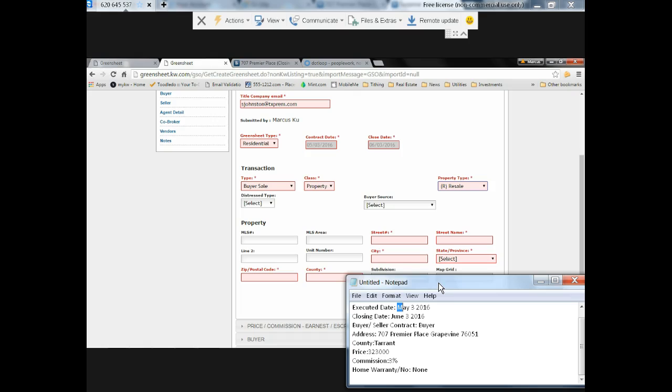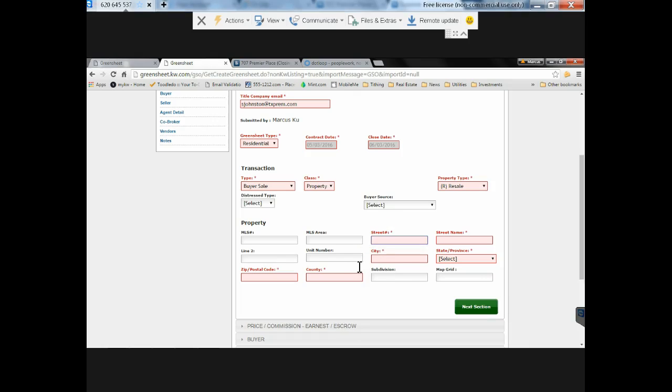Then for the address, we have to put the address here, so I have it ready. So it's 707 Premier Place. City would be Grapevine. State is Texas.